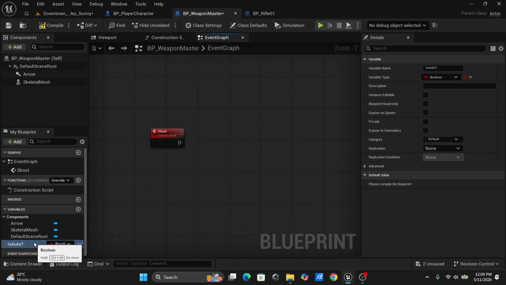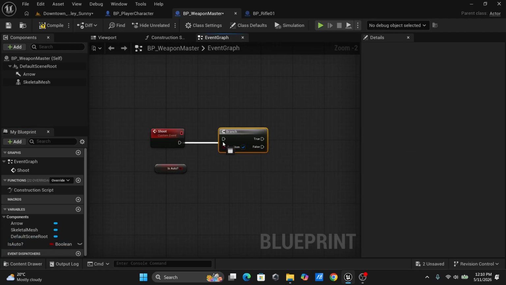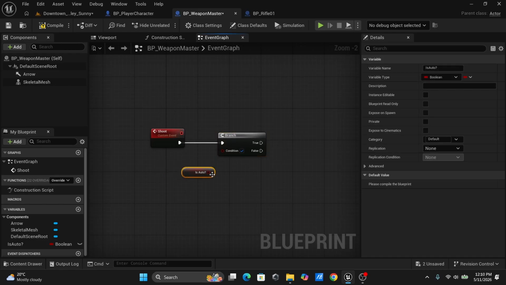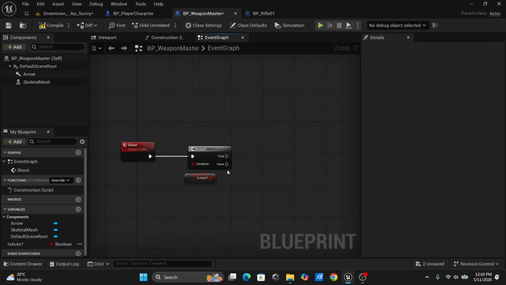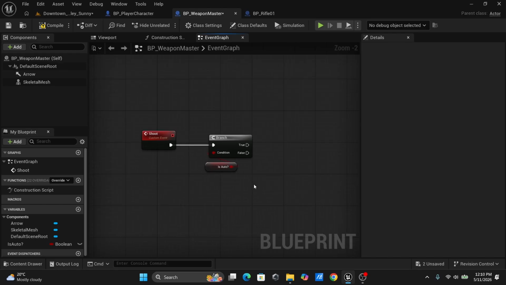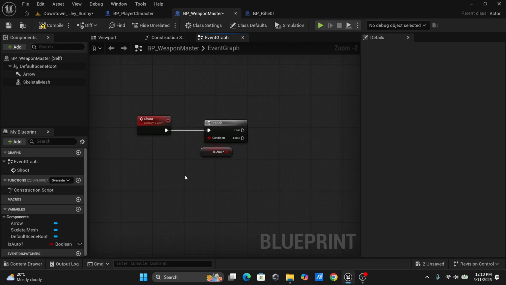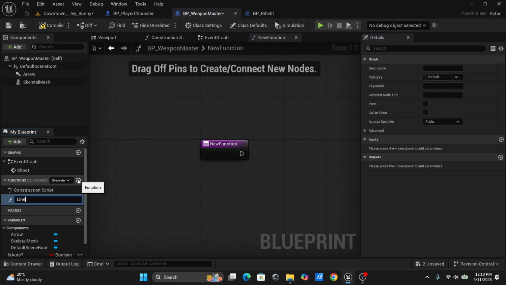And then I'm going to drag it down, get it, and then add a branch. So if the weapon is automatic, we want to make it automatic. But if the weapon is not automatic, we want to make it single like a pistol. So let's do that. First thing, we need to make a function called LineTraceShoot.